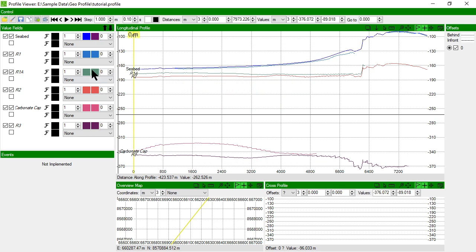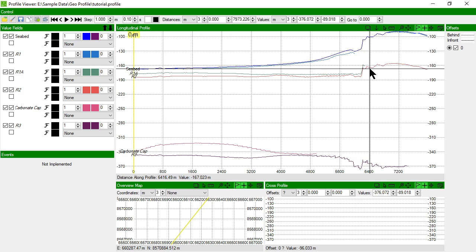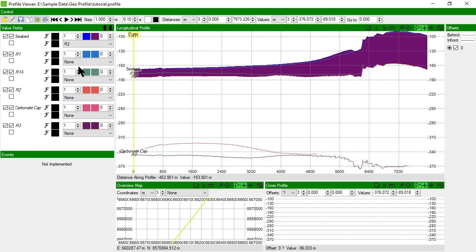So let's make the seabed line blue. Let's make it that blue. And let's make the seabed go down to, let's say, the red line here. So we're going to now extrude this so that it has a color fill down to the red line, which is R2. So we're going to take it down to R2. And you can see it now has a color fill.